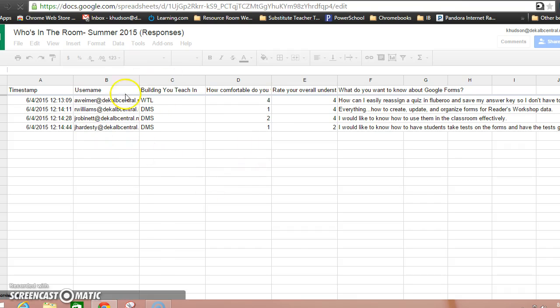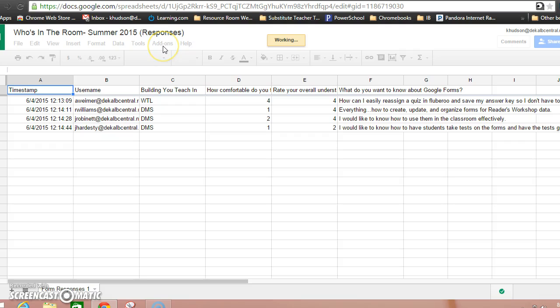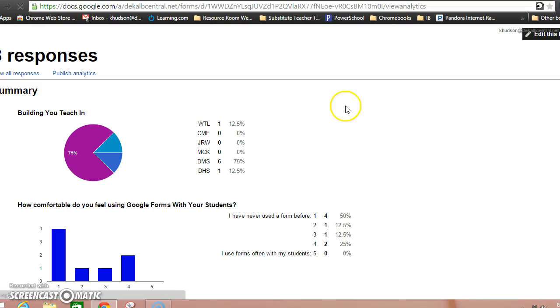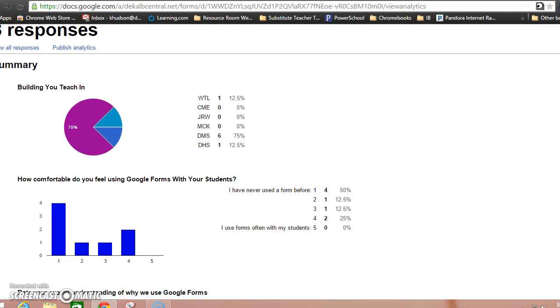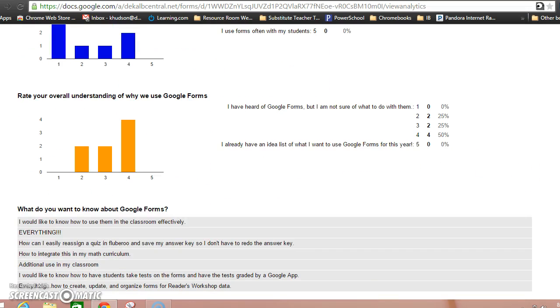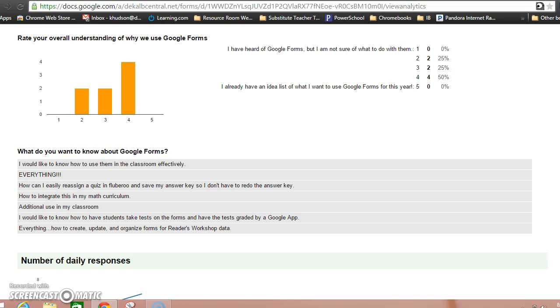Okay, so now I have all of my data here of people that came to the training. And now, once I click on Form and go to Summary, Show Summary of Responses, now I have some really good data on my participants. I could tell that most of them came from the middle school, and most of them have never used a form before. So this is something that you can also use with your students to gauge their knowledge on a topic before you teach it to them.